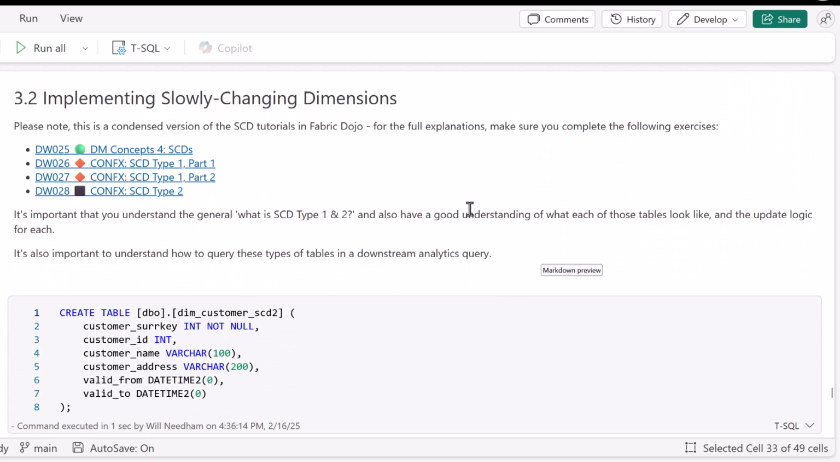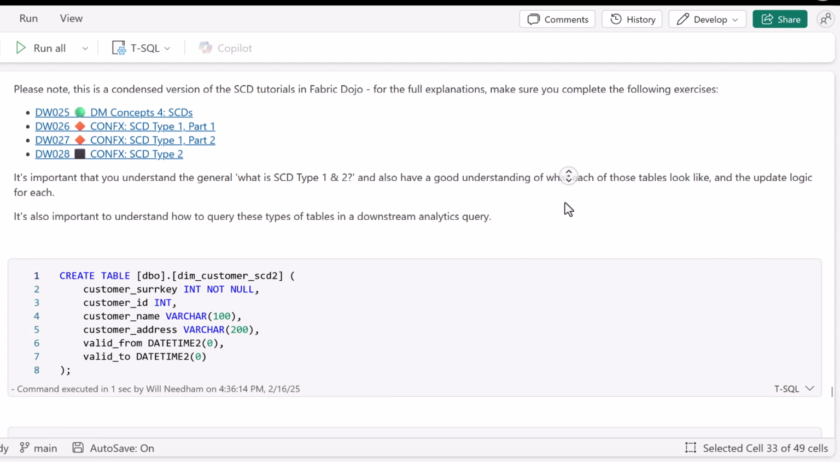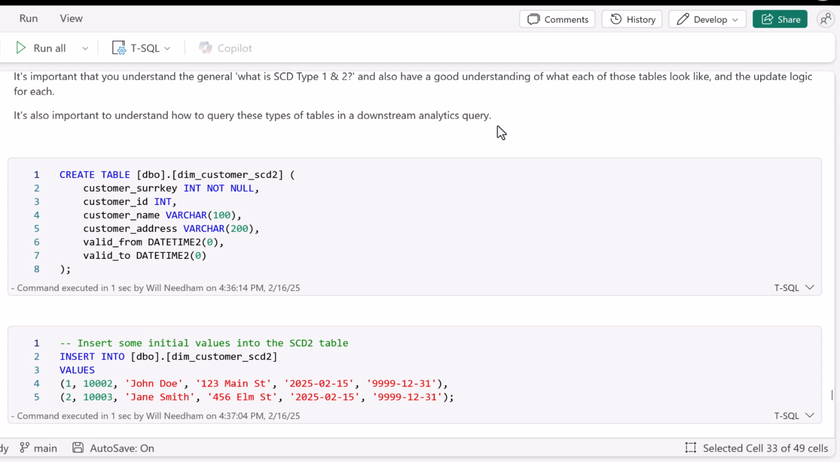So we talked about slowly changing dimensions there. And for the DP-700, I think it's important to understand the different types of SCD, or at least type 1 and type 2, probably the most used types of SCDs. Understand the process of what the update sequence would look like for both of those. Now, we do this quite a lot in Fabric Dojo. We've got lots of tutorials going through this in quite high detail. I'll do a simplified version here just so you can understand the update logic for an SCD type 2.